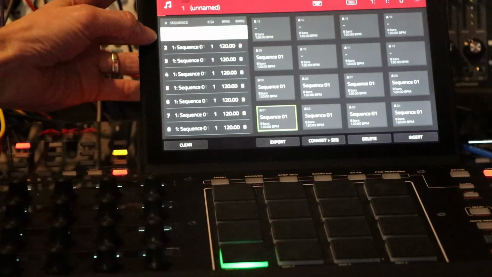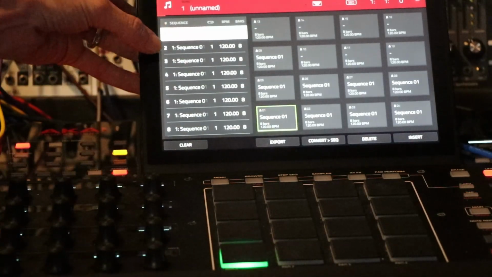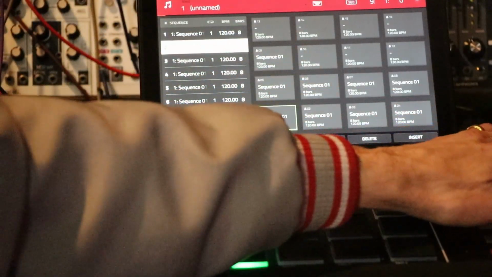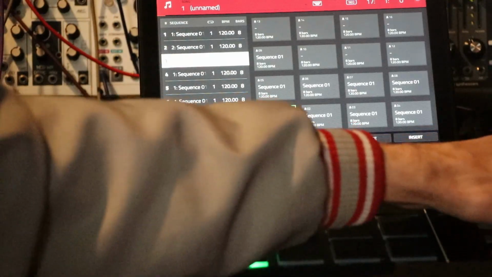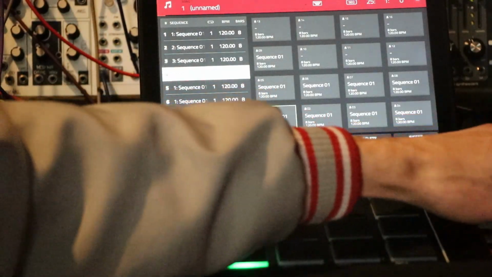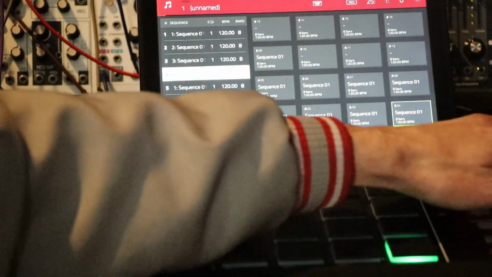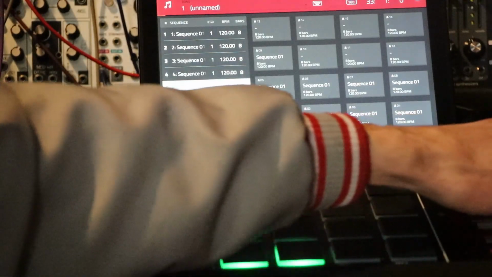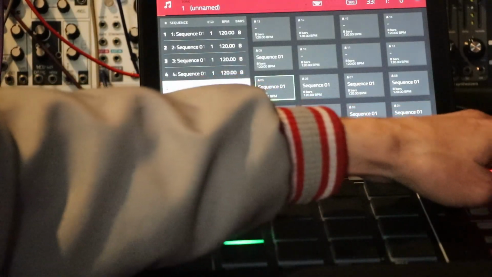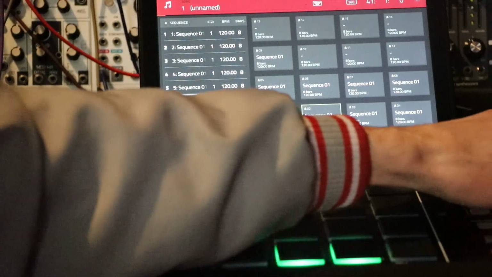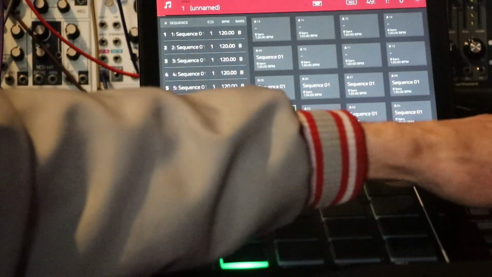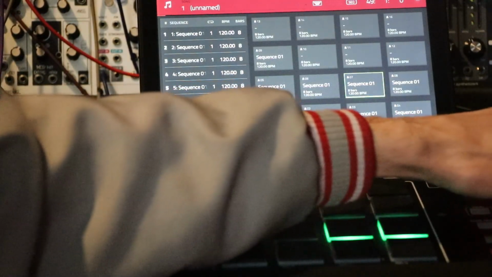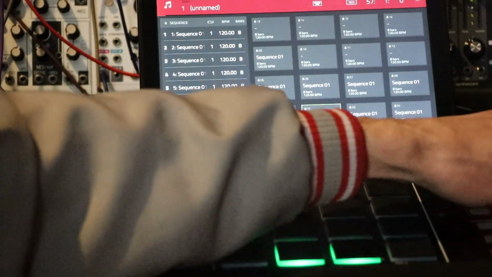So sequence 1. See, look, 1 to 1. 2 goes to 2, and so on. 3 to 3. And all this is doing is telling, okay, for the 5th 8 bars, we're going to play sequence 5. For the 6th 8 bars, we're going to play sequence 6. And so on. There's one more important part. Don't go anywhere.